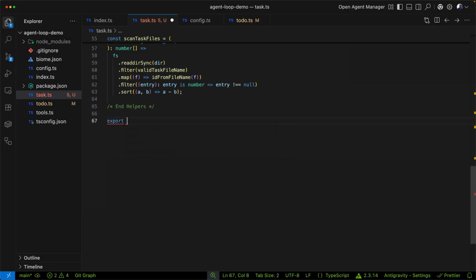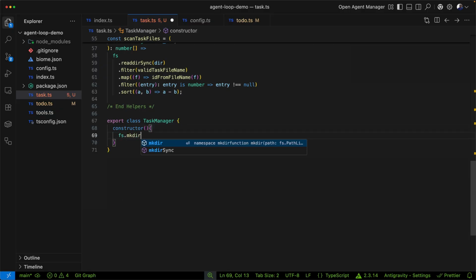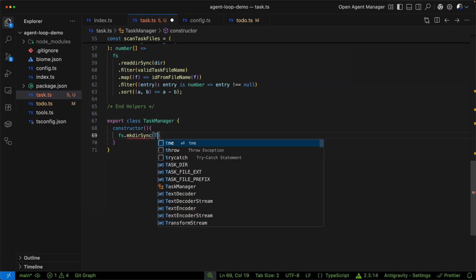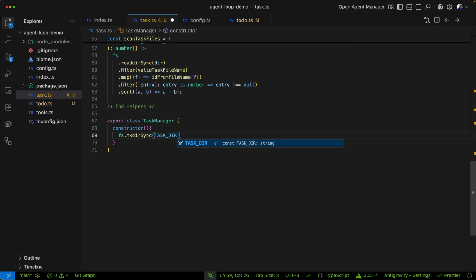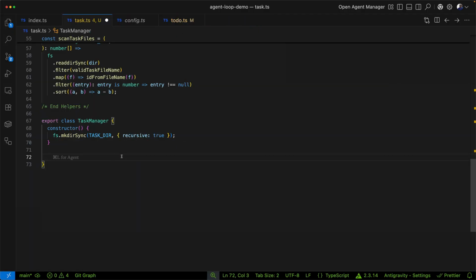So we're going to get started on our class here. It's task manager. In our constructor, we're just going to make that directory. So make dir sync, and we're just going to use our task dir, recursive true. So what we're going to have here is a create method, a get, an update, and a list.